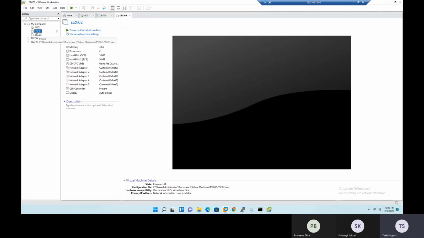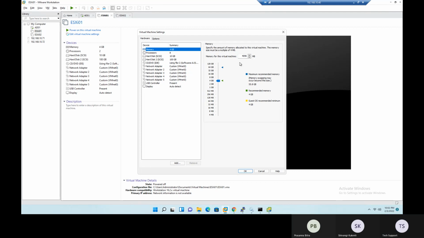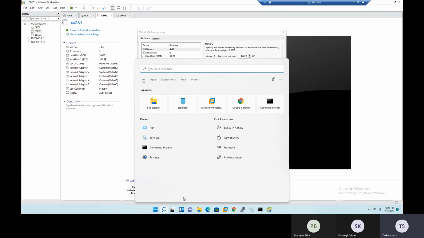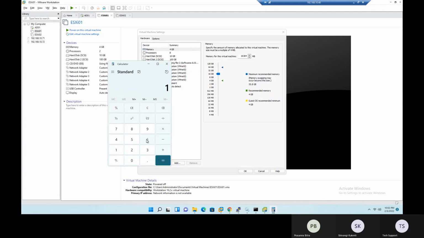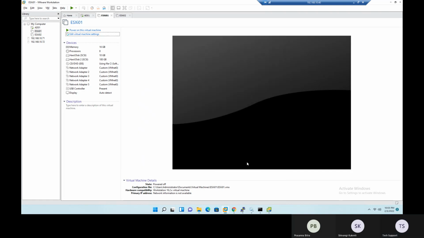Okay. So now first I will increase the configuration for both ESX. ESX1, let's say increase to 8 CPU, and memory we can increase to 16 GB. 16 GB means what is the actual value? 16 into 1024, 16384. Yeah, it's correct. Okay, so click on OK. So 8 CPU, 16 GB memory.